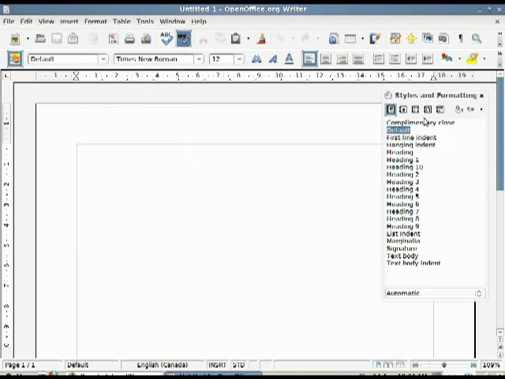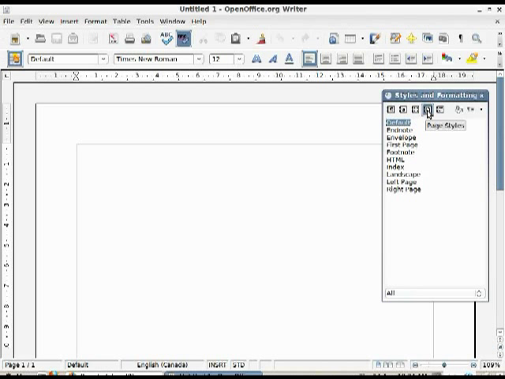And you can see there's different kinds of styles. There's paragraph styles, which we'll be working with in a future tutorial about doing your content. But today we're dealing with page styles over here. So click on Page Styles.